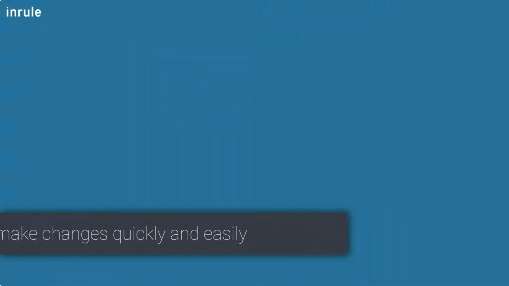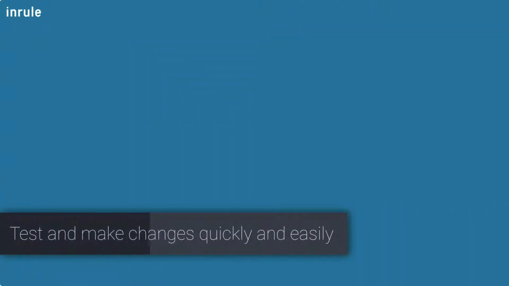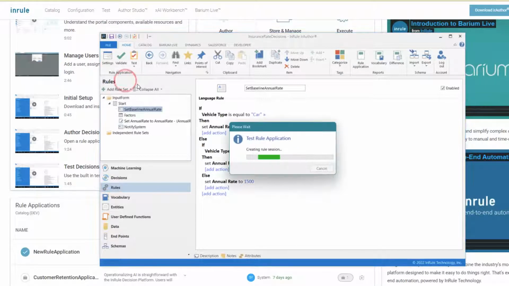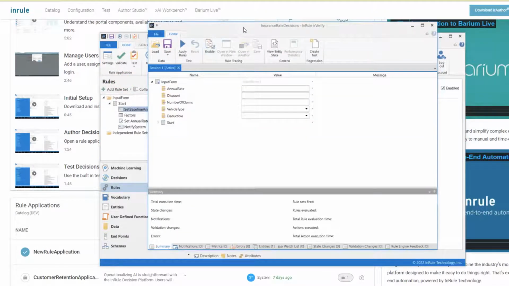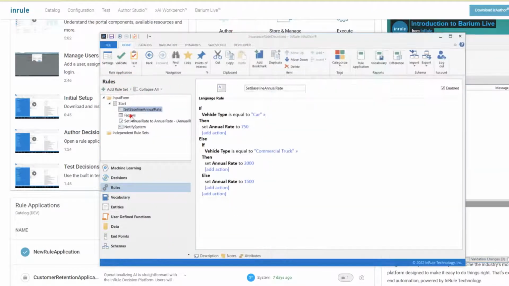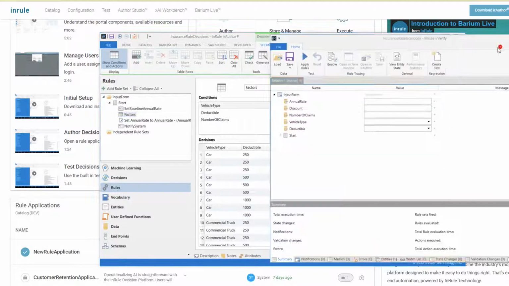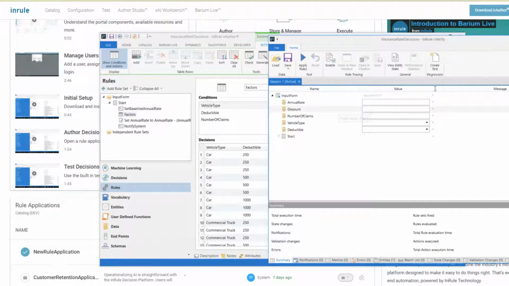In this video, we'll test our logic and quickly and easily make changes. To get started, we'll click on Test and choose Input Form. And let's find a scenario that we're really interested in testing. In this case, it's going to be vehicle type car, deductible of $250, and I'm going to put the number of claims at something like 5, and let's see what happens.